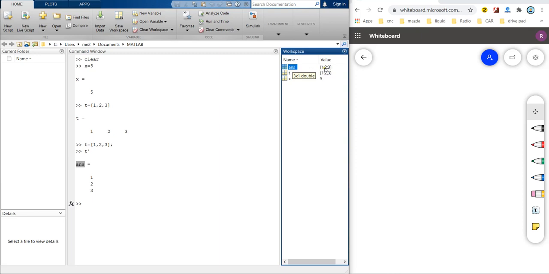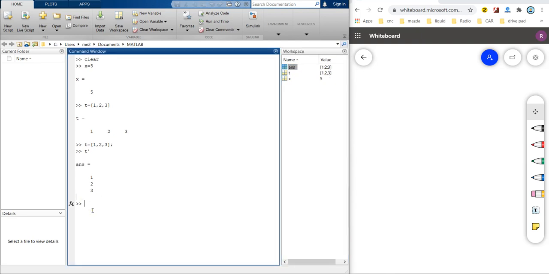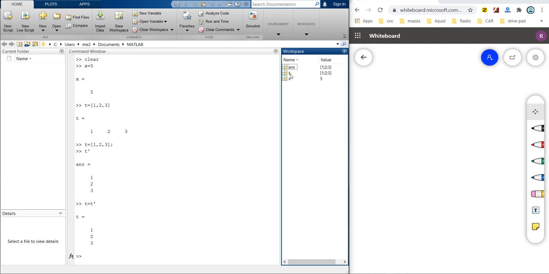See, in the workspace, it's a new variable. The values are 1 semicolon 2 semicolon 3. Semicolon is used to separate the rows, while the comma is used to separate the columns. If you want to change the same vector, you can say t equal t transpose. Now if you look at the workspace, as you see, t equal 1 semicolon 2 semicolon 3.